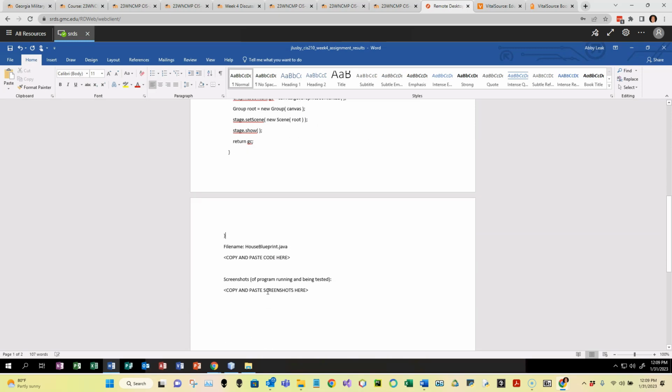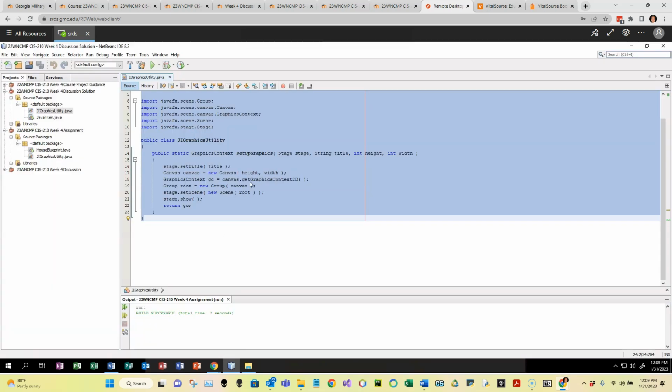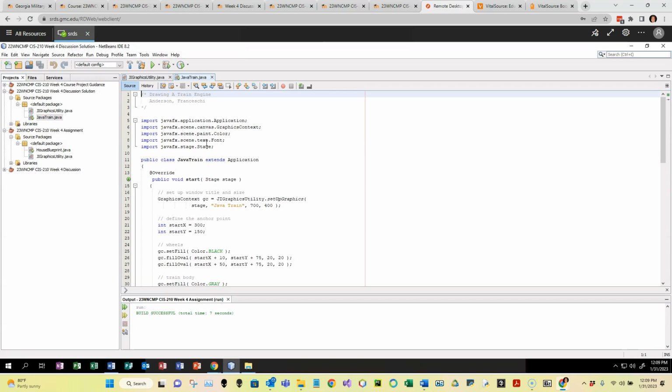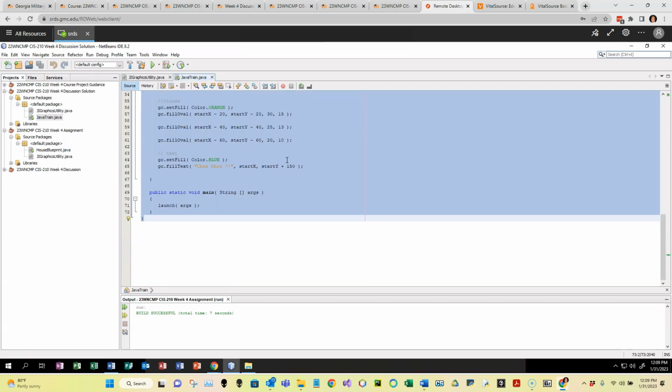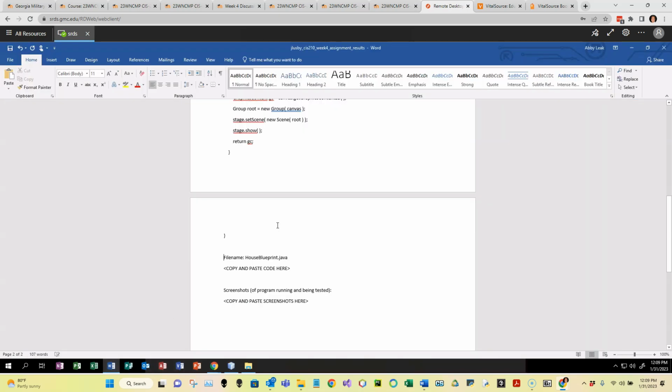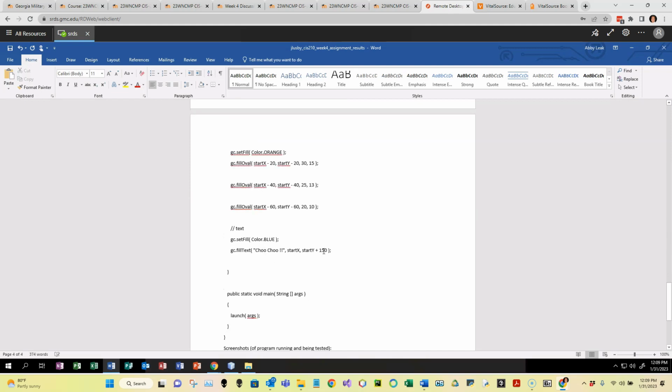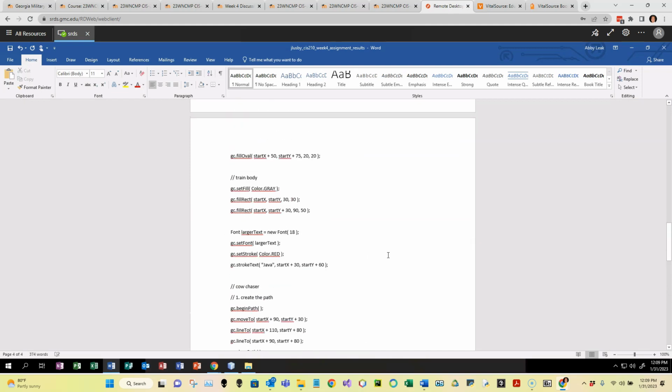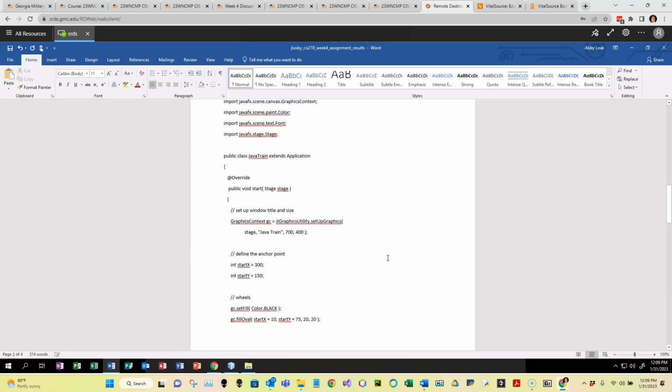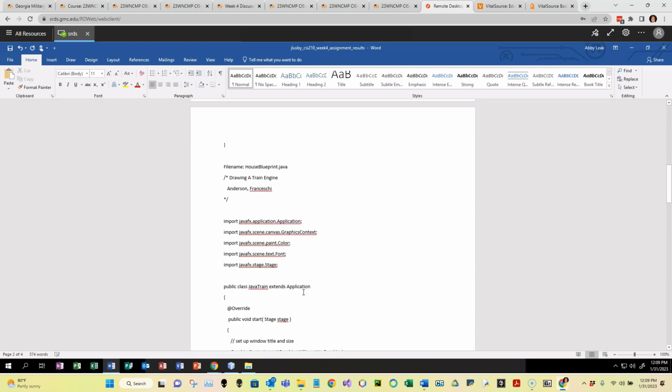And then down here, House Blueprint.java. Let's pretend this is House Blueprint. I'm going to do Control A, grab all the code, Control C, copy, go to Word, and hit paste. Here's all the nice, wonderful code for House Blueprint.